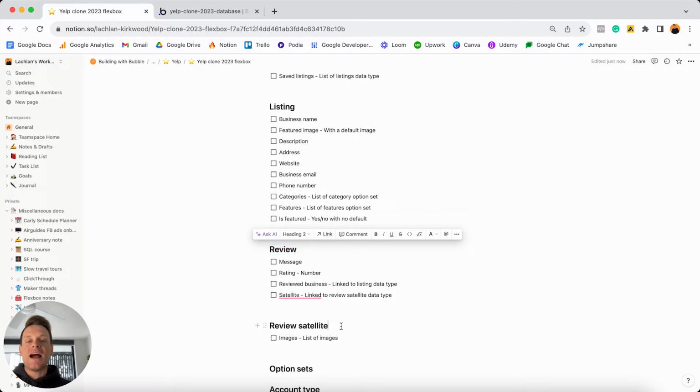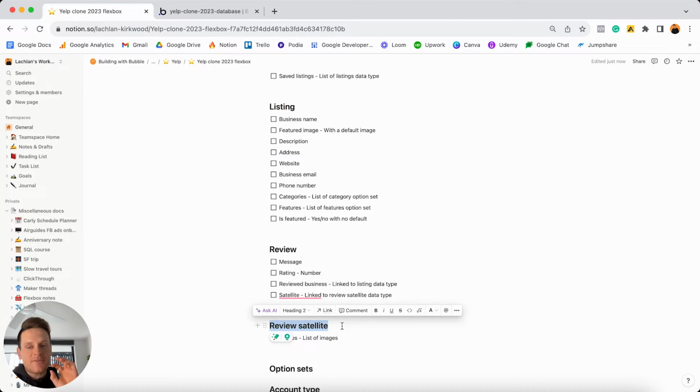And then separately, I have another data type here known as the review satellite. And I'm not going to dive too much into this right now, but there is a reason why I've separated this from my main review data type. And look, I'll explain that as I build out all of my data fields. So please don't overthink this right now.